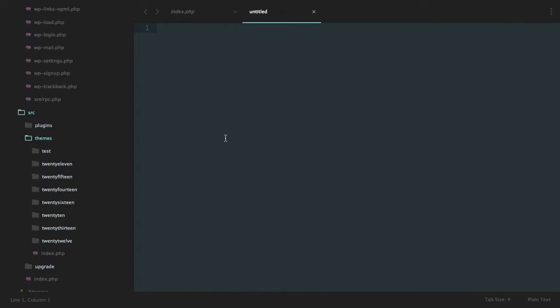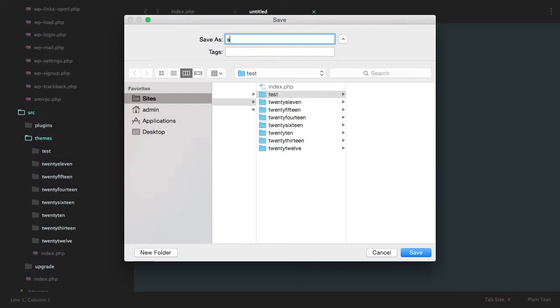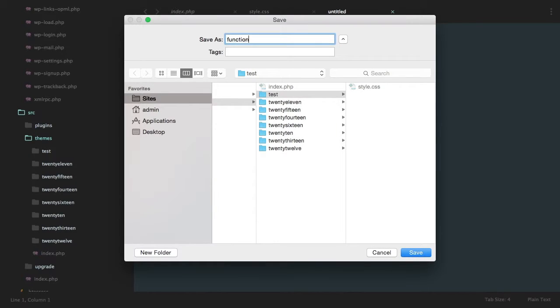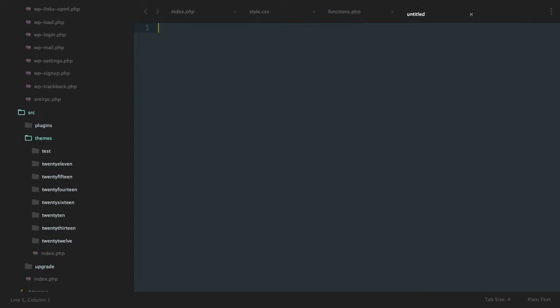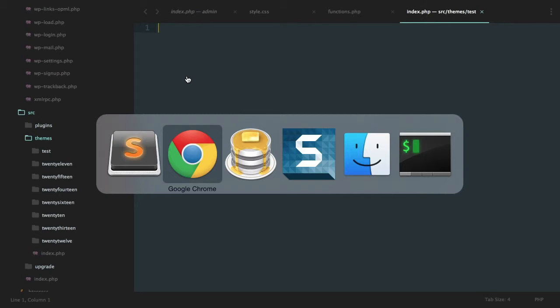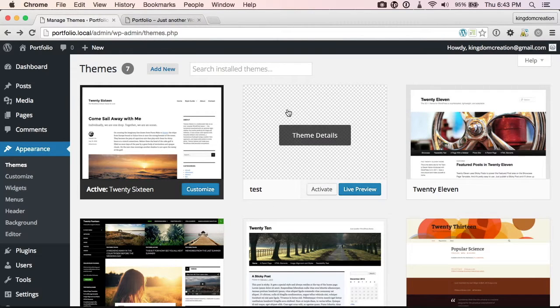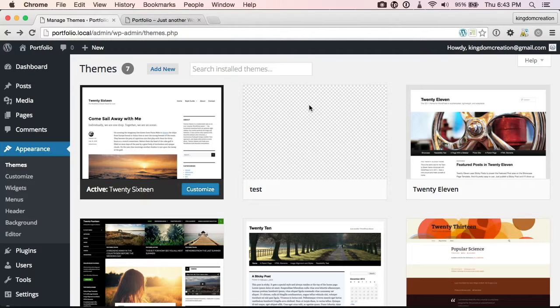So let's go ahead and create some of these files. First and topmost important file here is style.css. So let's create that, style.css. And then let's create another one, and let's call this functions.php. And let's create another one here. Let's call it index.php. We would also need what we call a screenshot, but if I refresh this over here, you would already see this new box saying test. And that's simply the name of my folder. So I didn't really create anything, but I created 3 files. Because I created these 3 files, WordPress now thinks this is an available theme for me to work with.